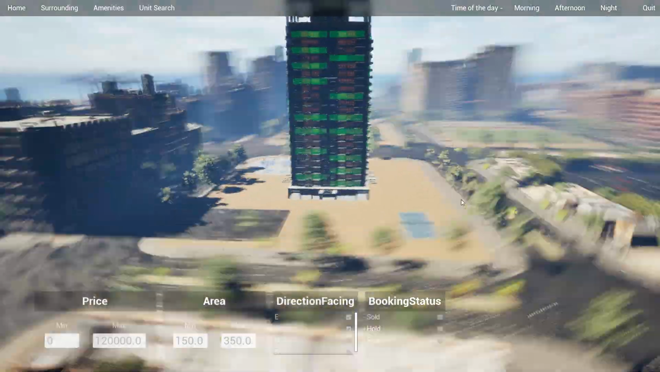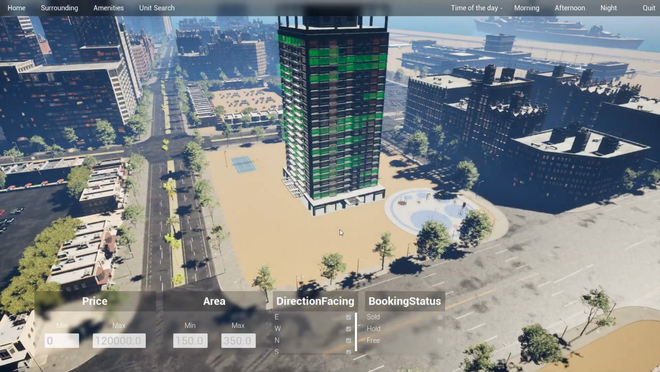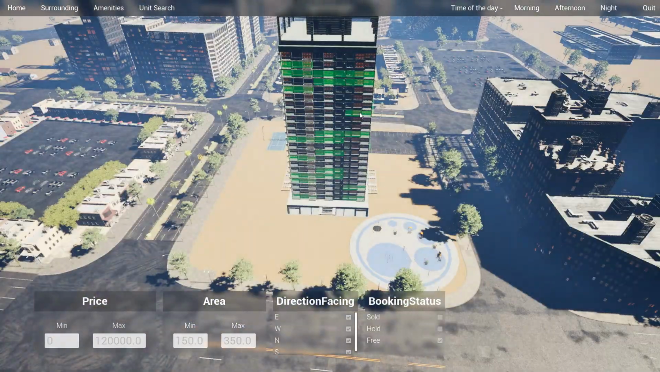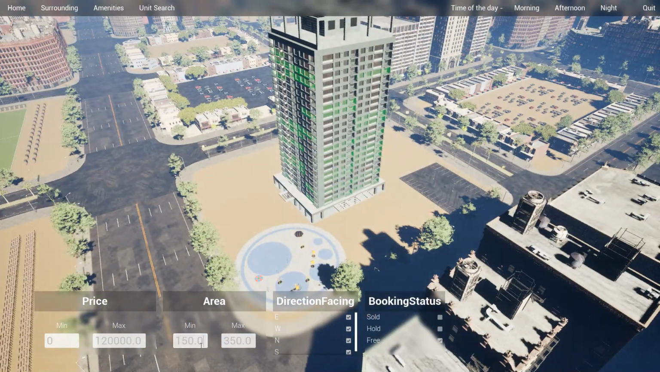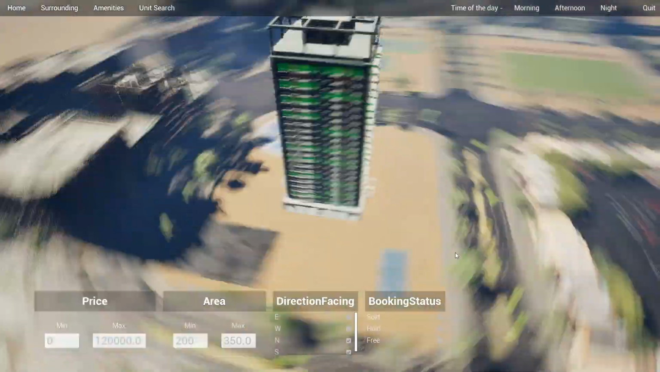Next is the area. Again, I can select the area. Let's imagine I don't want small flats like this one. I guess this is small. So maybe I will go like 200, and it has removed from the right side. So yep, now you got the idea.